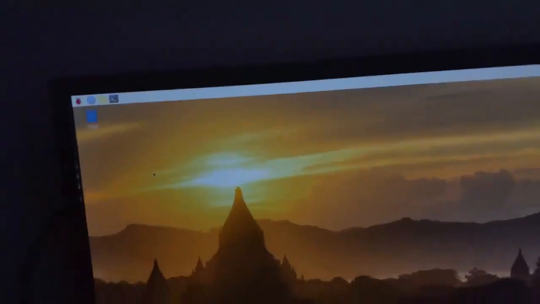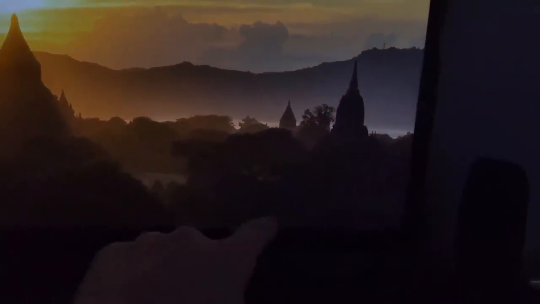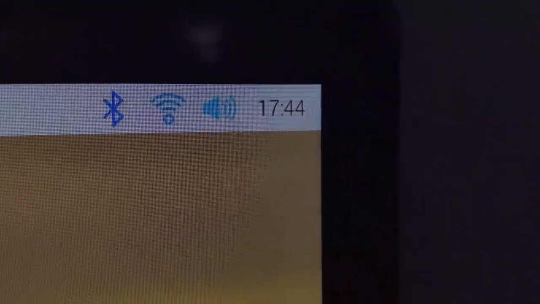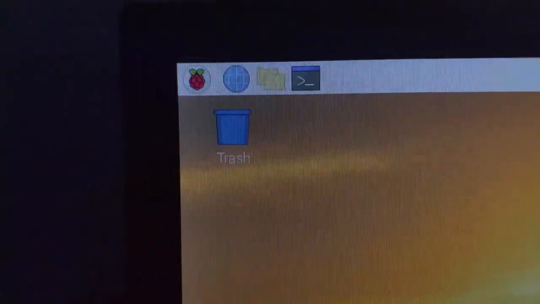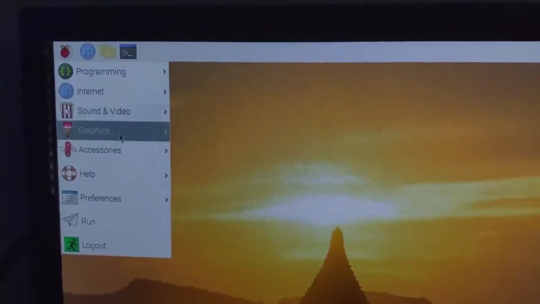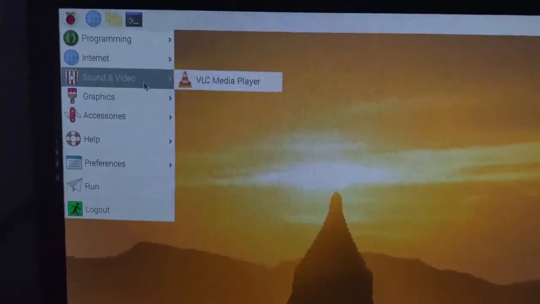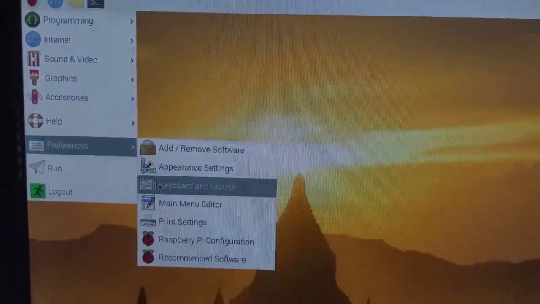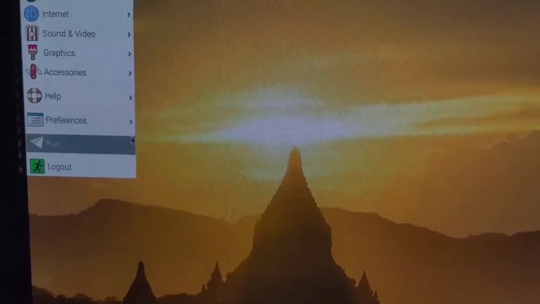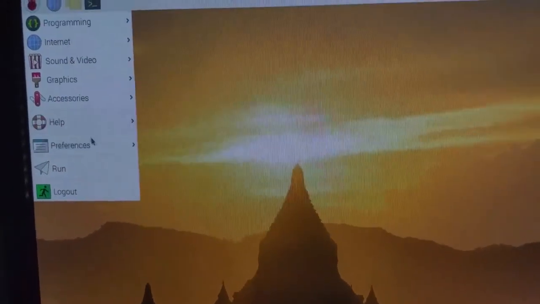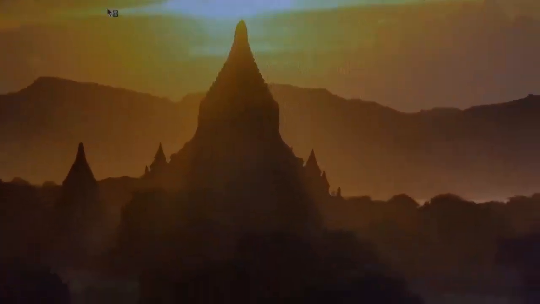Alright. So the Pi just booted up. We got no black border around it. We got our Wi-Fi, Bluetooth, time, speaker, terminal, all the things in the world that we could want. And of course, actually no games, I forgot. I guess that's the next thing I need to work on. Getting some, hang on, where's it at? Preferences. And I guess that's the next thing I'm going to work on now.